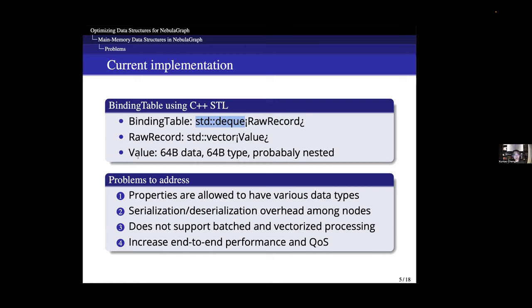Within this raw record, there is actually big memory consumption to store the data as well as the type, because we allow users to use different data types for a single property. For example, for the age property of a player, you could specify its age using float numbers, or integer numbers, or even strings. It's all accepted. So this results in values of the same property containing data of different types, and we need to store the data as well as the type together inside the value data structure.